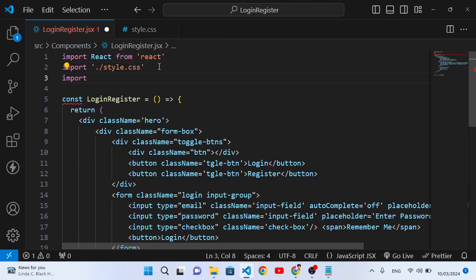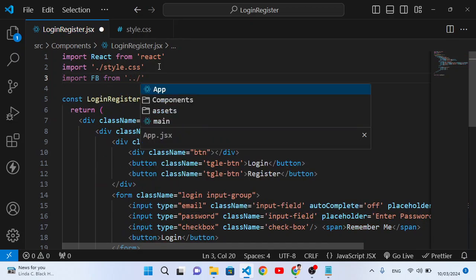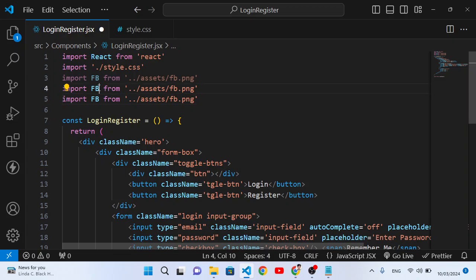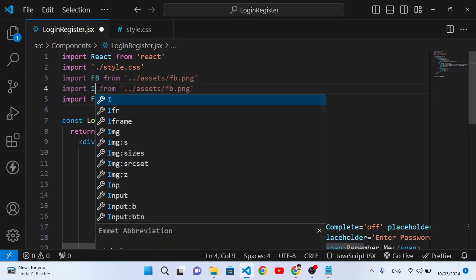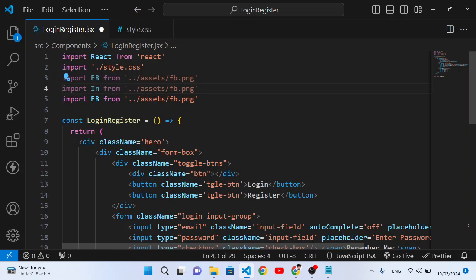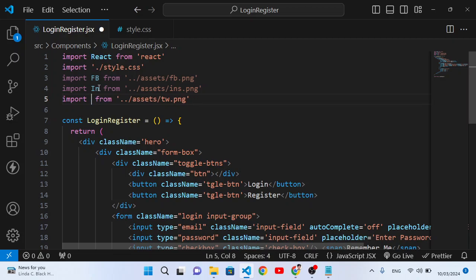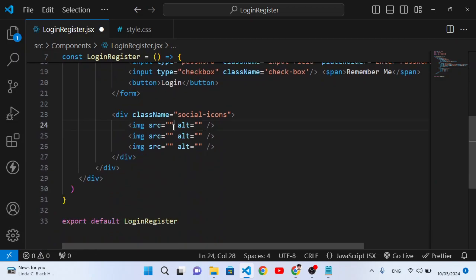Import first of all fb, it means Facebook, from /assets/fb.png. Let's duplicate it, and this is for Instagram. Let's name it ins, and Twitter, let's name it tw. Now let's use them.